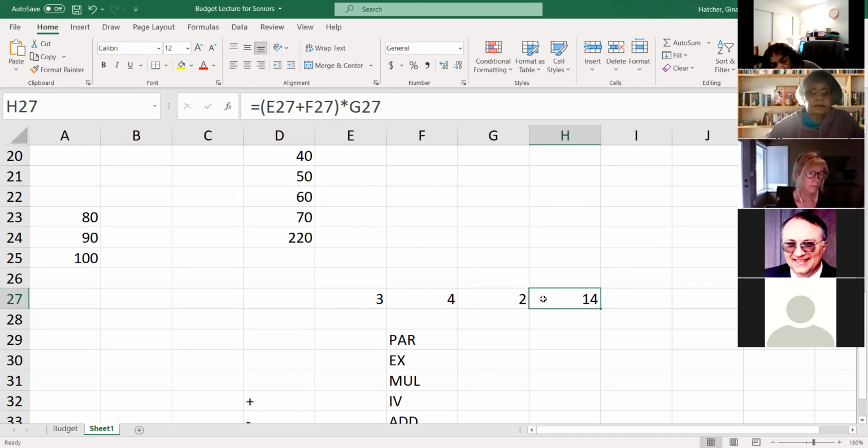So it's doing multiplication of the 2 times 4 first, 8 plus 3. Okay, got it. Never mind.